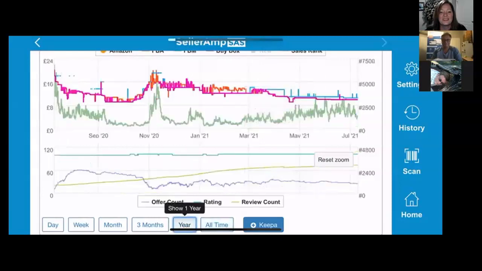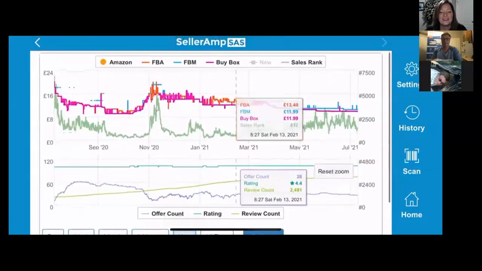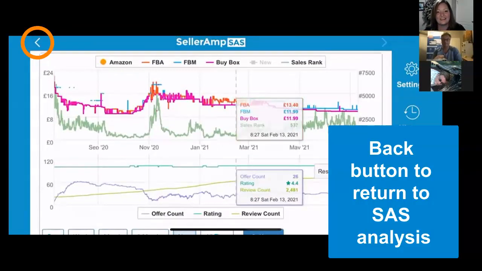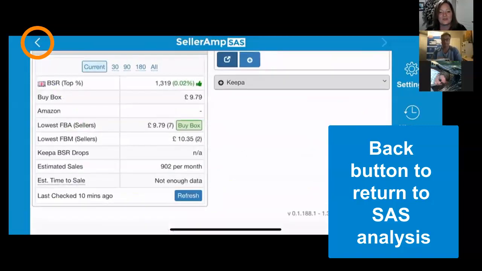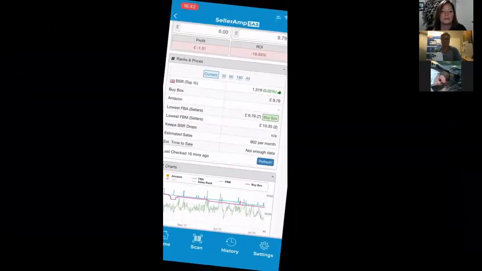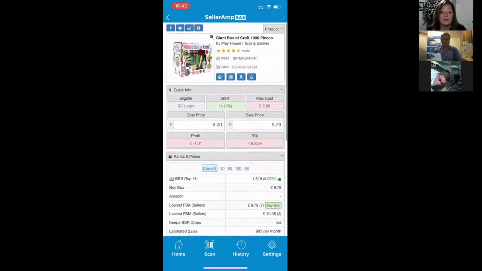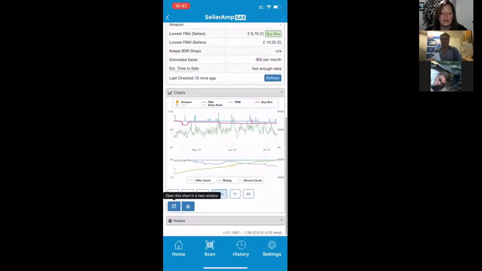I'll just take it back to a year. And then to get back to your SAS analysis, you just click the back button in the top left. Then you're back to normal analysis. So I think the chart's usable as it is in portrait mode. But if you do want to really look at a bigger time scale, then you can open it in a new window and do it for full landscape.